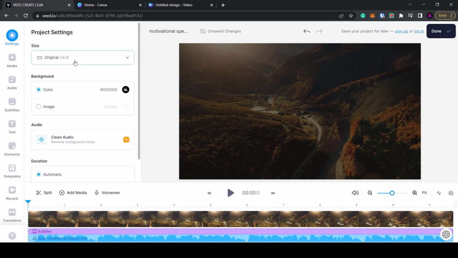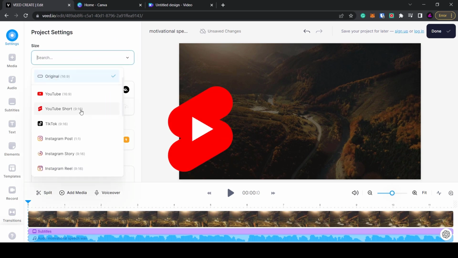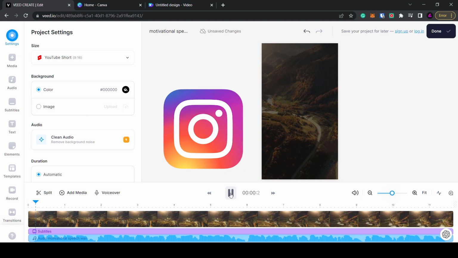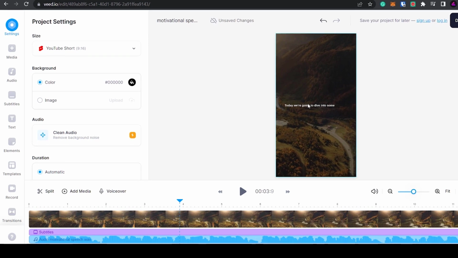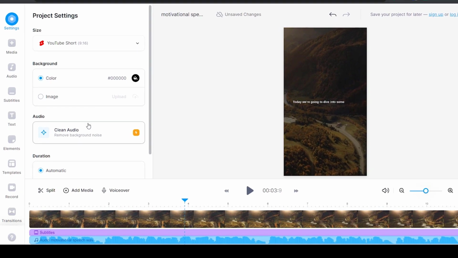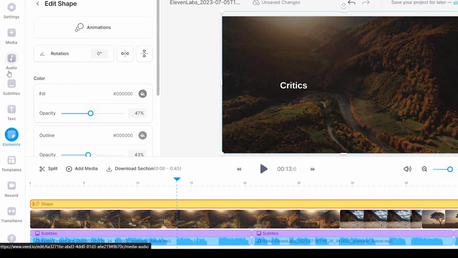Another good thing about Veed is that you can resize your video to repost on YouTube's Shorts or TikTok or Instagram. Just click on settings in the top right hand corner and then the drop down will allow you to choose a platform with its relevant size. As you can see, the subtitles also get resized, which is very handy.